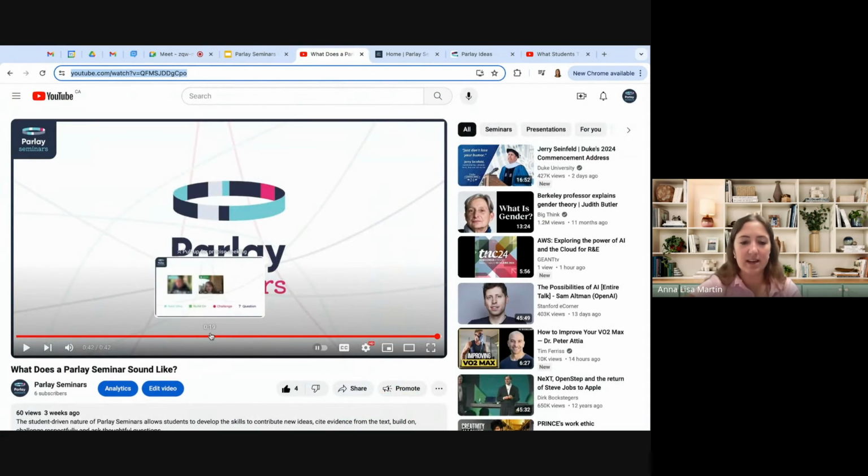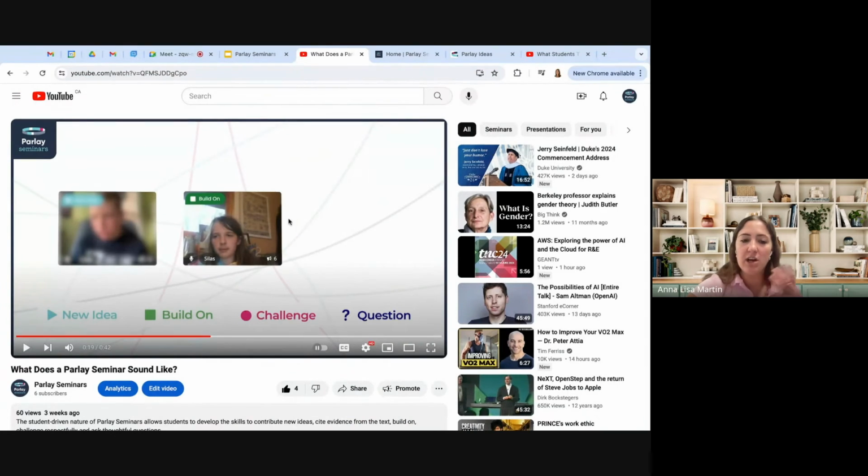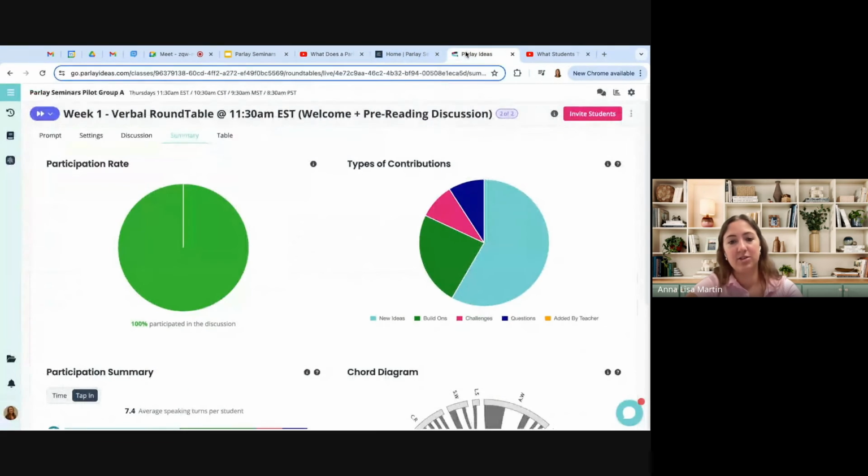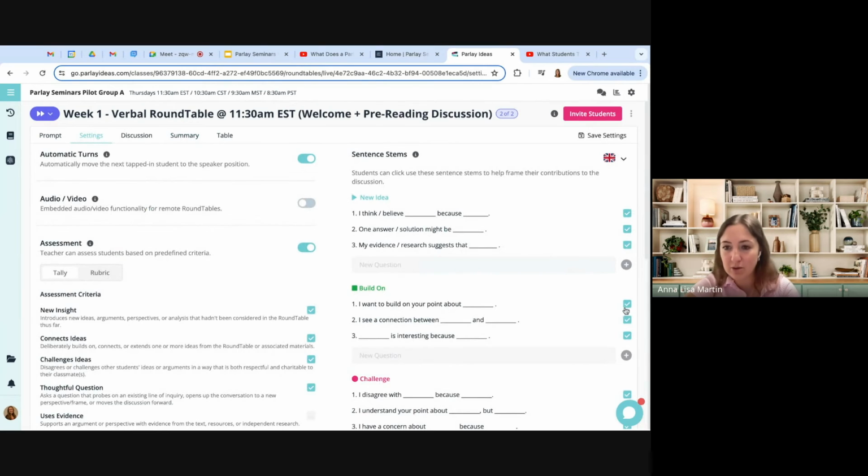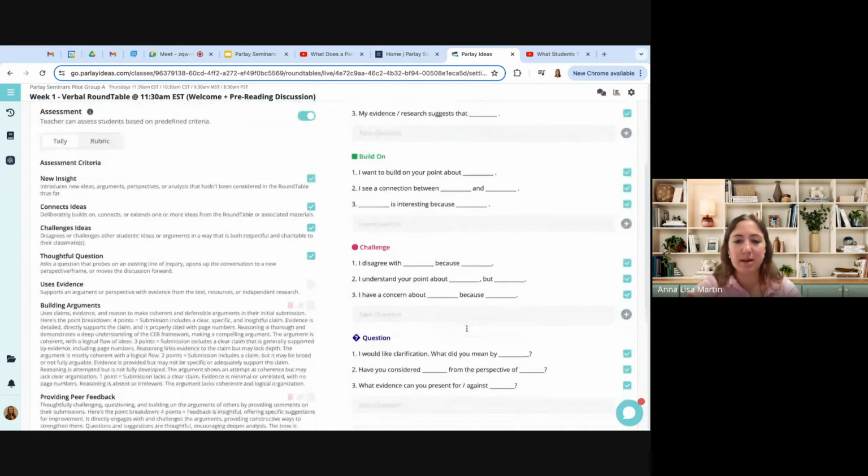That is just a compilation of the way that students were contributing to the conversation and the way that they were even using some of the language naturally that was inside of Parlay, like new idea, challenge, build on, and question. So that was really great. And even using some of the sentence stems that are inside of Parlay as well. Of course, you as a teacher can edit those. I keep these ones mostly the same, but sometimes teachers like to add more specific sentence stems as well.